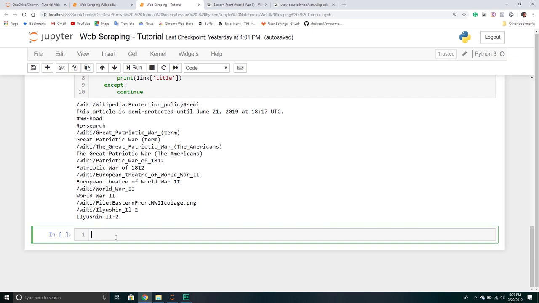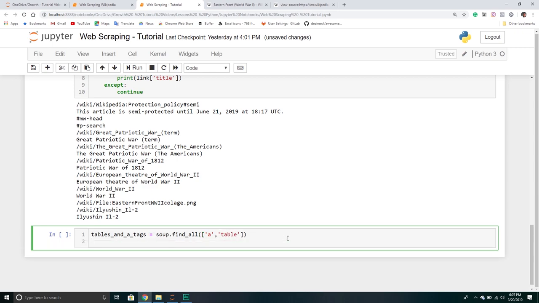So if I wanted to find all the A tags and the table tags, it's almost identical. We're just going to put both of them in a list. So we'll say tables and A tags. It's probably too long, but whatever. And then we'll do soup find all, and then we'll put in our list. The first one is an A, and then the second one has a tag of table. And then if I do this, we will get back a bunch.